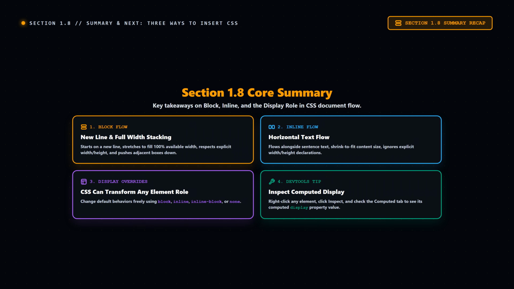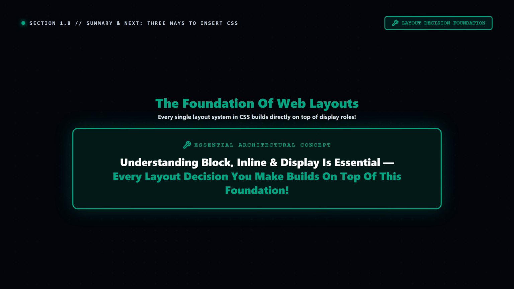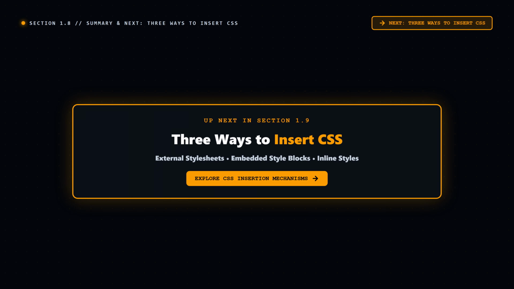To summarize, every element has a default display role, block or inline, that dictates how it behaves in the document flow. Block elements stack vertically and stretch to fill the container. Inline elements flow horizontally and hug their content. The display property can override these defaults, making any element behave in a completely different way. Understanding this is essential because every layout decision you make builds on top of this foundation. In the next section, we'll pull back and look at the three mechanisms that deliver CSS rules to the browser in the first place: external style sheets, embedded style blocks, and inline styles. The journey from your CSS file to the rendered pixel begins there.